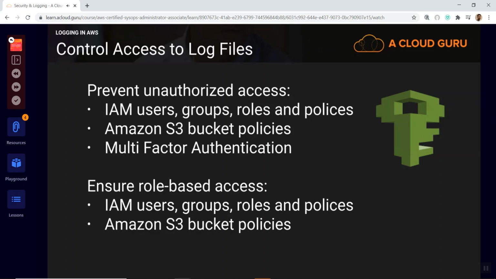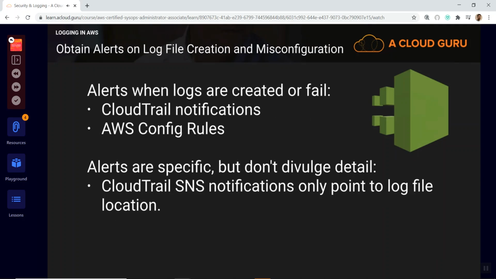You should always ensure role-based access, and by that I'm not talking about roles within IAM, I'm talking about roles within your organization. So who actually has access to your log files? Well, it should only really be your security guys, right? Or maybe your sysadmins. It shouldn't be your developers necessarily. Should definitely not be finance or your sales guys or your marketing guys. They shouldn't be able to access your S3 logs. And of course you can restrict based on roles using IAM users, groups, roles, and policies. You can also use Amazon S3 bucket policies as well.